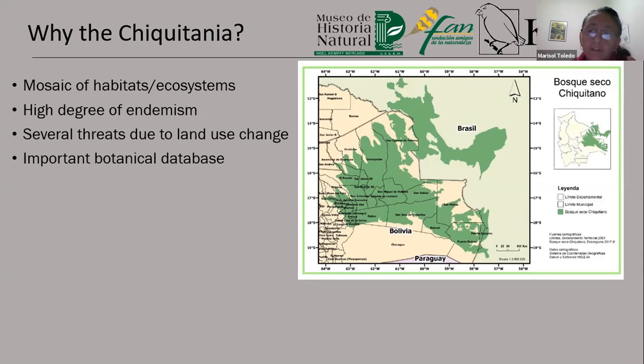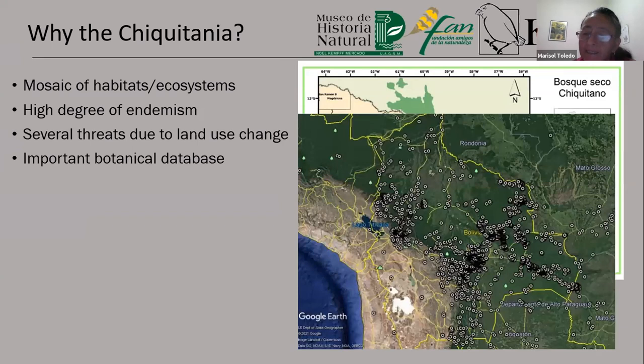But also, a very important criterion that we used to select Chiquitania is the botanical database. We have rich studies in Bolivia, but they are more focused in some areas. And we have more than 5,000 records for this area. So there are several projects. We also did different publications for this area. And that's important to select one type of site.